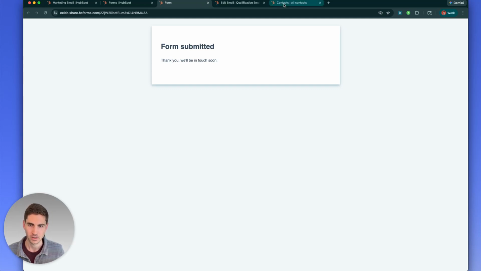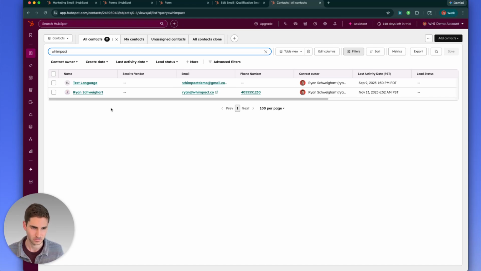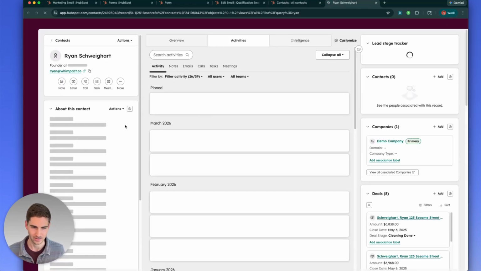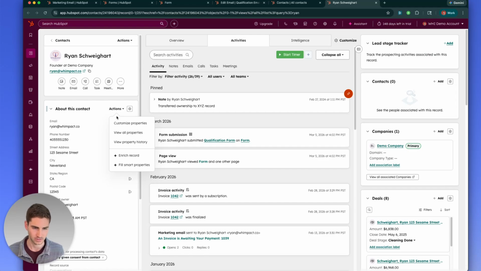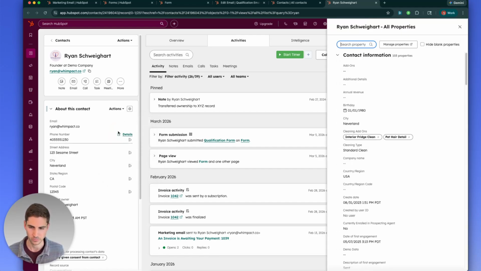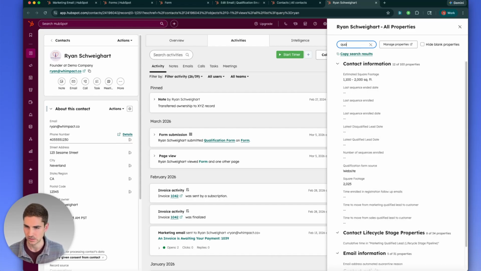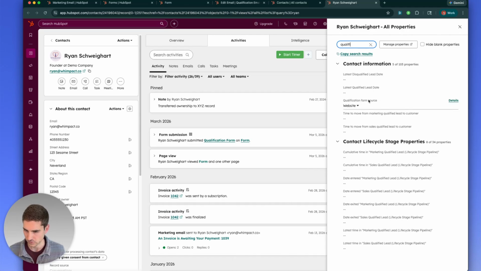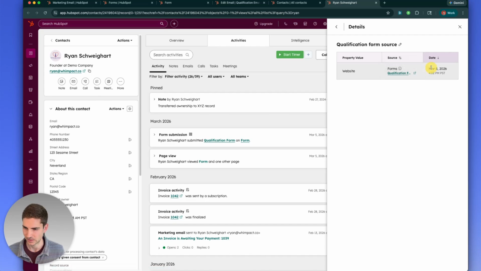So great. I'm going to hop over into our contacts in the demo portal. I submitted on this email here. So let's go ahead and open up that contact. I don't have it surfaced on the left as far as that qualification form source property, but if we go to view all properties and start typing in qualification form source, you'll see that we have that set as website. So if we hop over into details, we can see that it was applied. I guess I didn't tell you the date time, but it's March 5th at around 4 o'clock. So you'll see that on the next submission that it's about 2 or 3 minutes later.